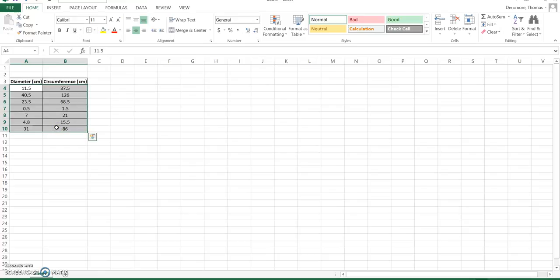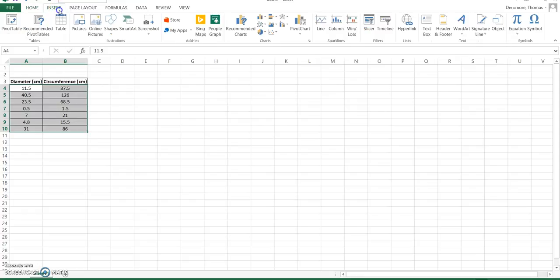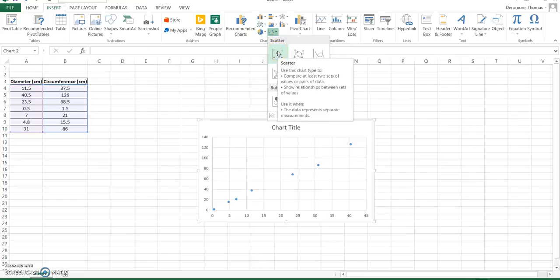So what you do, highlight all the data. Just the numbers is fine. And you go up to Insert. Come all the way over to Charts. That bottom right is Insert a Scatter Plot. We want to go to this top left one.